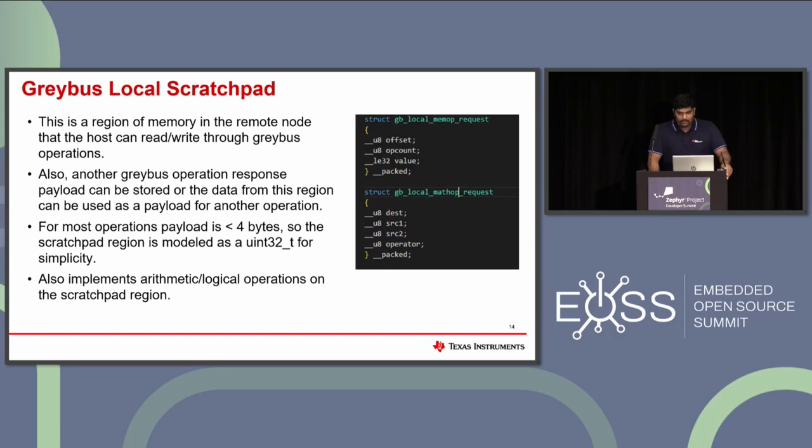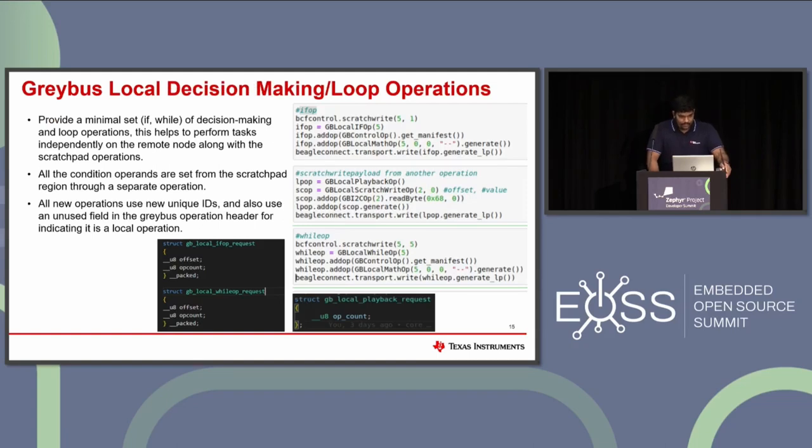So this is the scratchpad operation. You can specify an offset, which is the register number or variable number. And as I already told, you can also write another operation's result into the scratchpad region. Then you can perform mathematical operations as well. So most of the useful ones are implemented. Then there are decision making and loop operations.